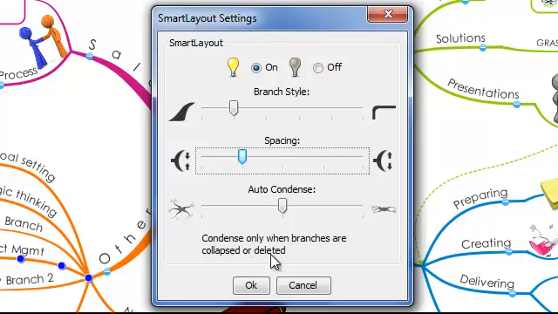To explain, if you delete a branch or collapse a branch using the expand and collapse feature, your mind map will automatically condense so that the surrounding branches move to fill the space that's been left, condensing your mind map. This will ensure that there's no white redundant space when doing either of these actions. So let's have a look at that.